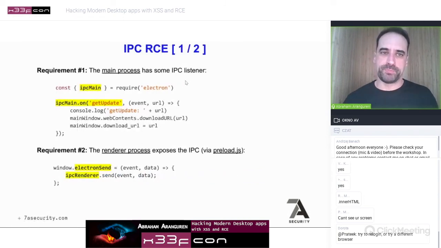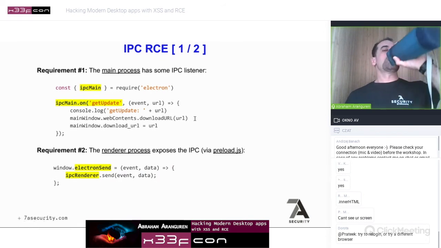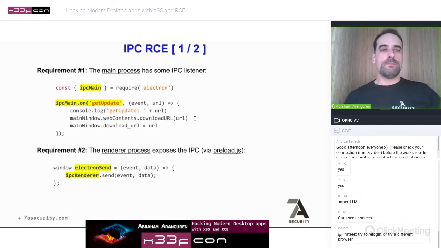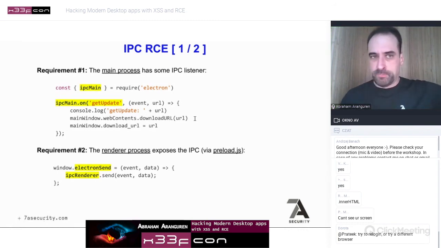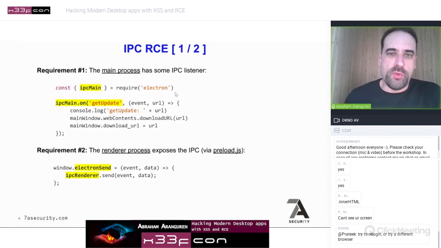So in here, this is what I talked about before, that the main process is more privileged than the renderer process. So we have the IPC main, right? And then we require Electron. So this is the main process.